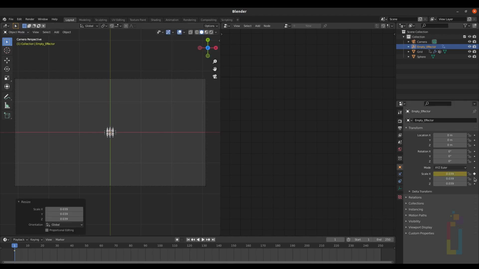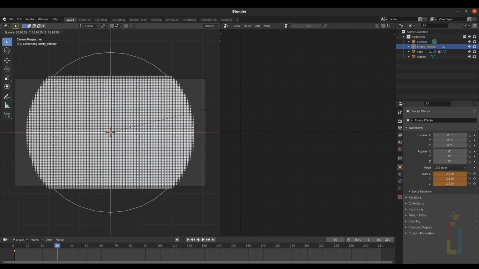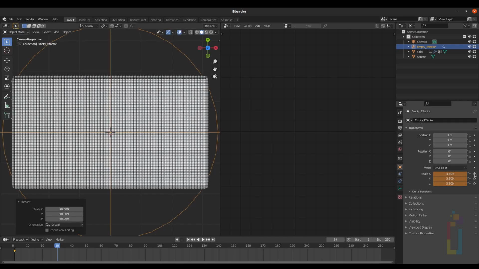and add a keyframe for the scale at the first frame. Move the timeline around 30 or more if you want to. Then press S to scale up the empty until you fill the camera view, and add a keyframe there. Okay, we now have the basic animation.